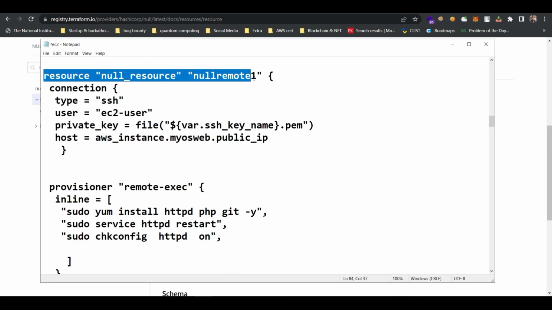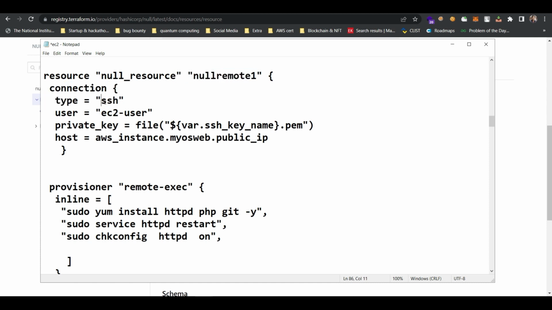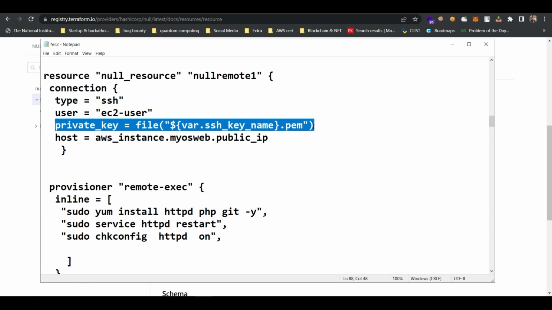So null resource, the name is this one, and connection is what? Type is SSH, and user is, as you see, ec2-user. You can write root user here also, means simply turning it to root, so it will have higher power. I'm using ec2-user, which is the normal default one. And private key is the key generated previously from our variable, the key name. It will go to the older variable and give you the private key.